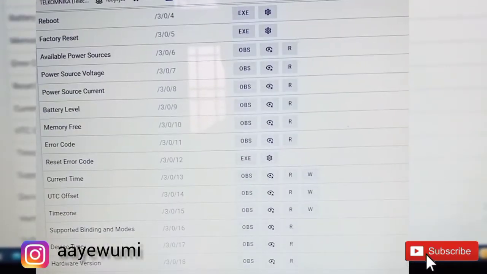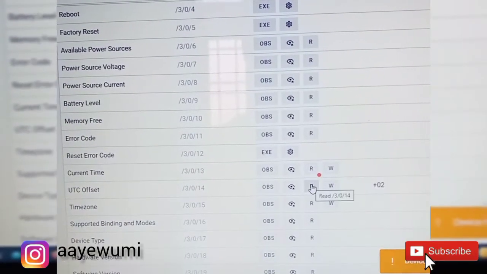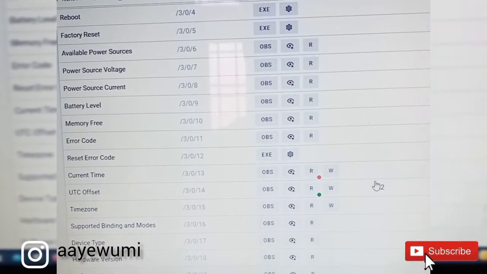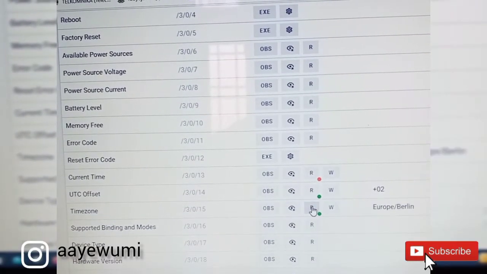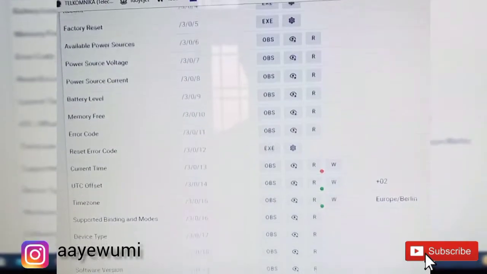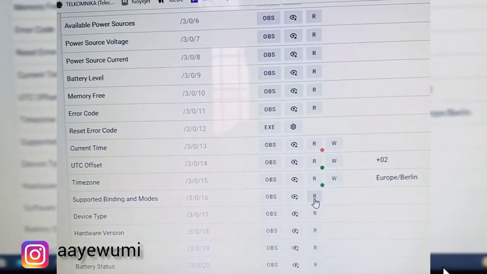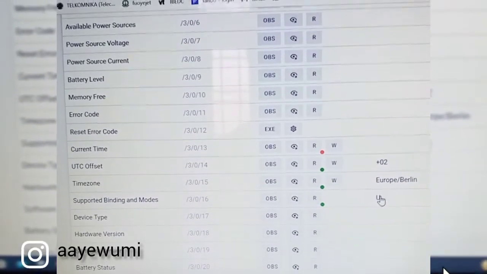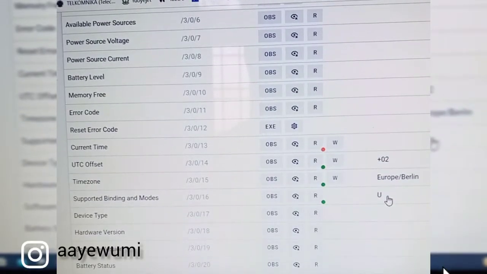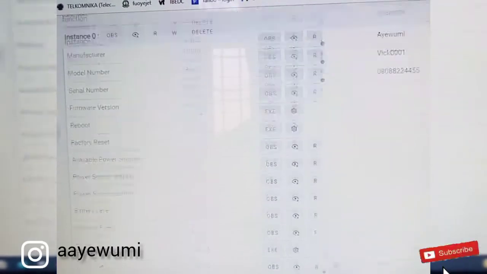Likewise, you can check for the current time. Okay, UTC offset to be plus 02. The time zone we are currently in is Europe. Yes, I'm in Europe. And the binding, supported binding and modes, we add the U. Yes, that is what is written in the code, and it is right.